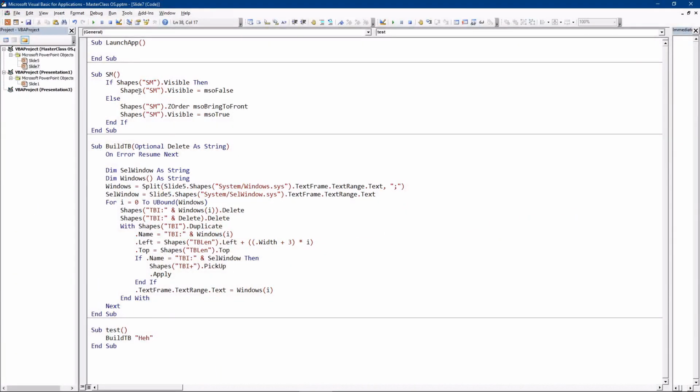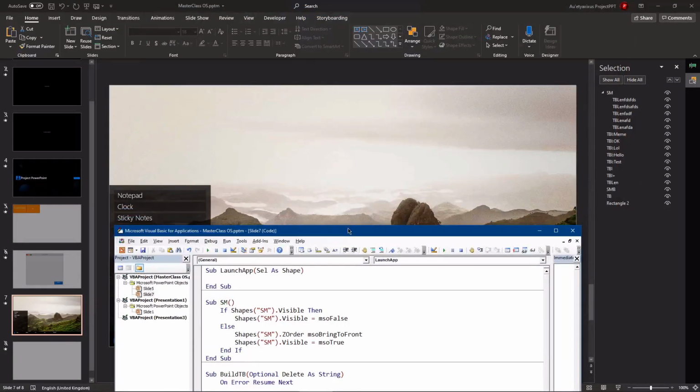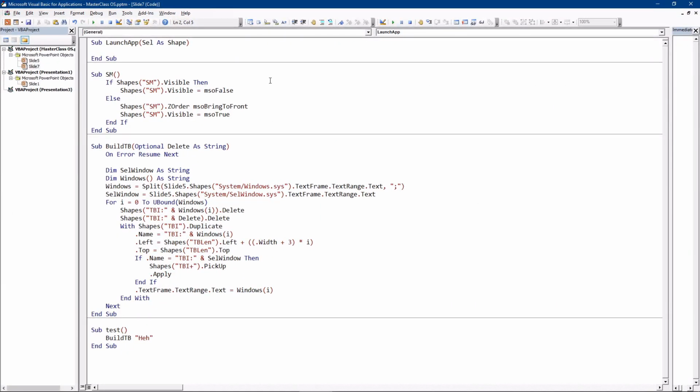So we're going to go to that launch app thing, and first of all, we're going to pass the parameter of the shape. So cell as shape. Cell standing for selector, that's just the way I do it, you can use anything else. What passing the parameter of shape will do is, when you click on the shape in PowerPoint, you can also ask VBA which shape it is, and it will return the shape, which is very, very useful. So all we need to know is what the shape contains.